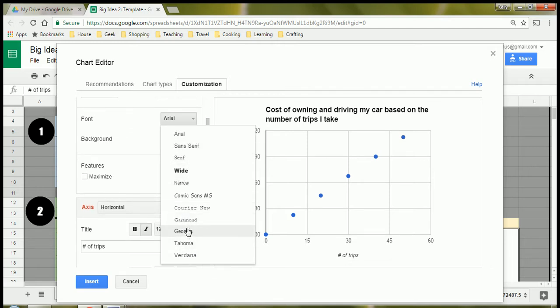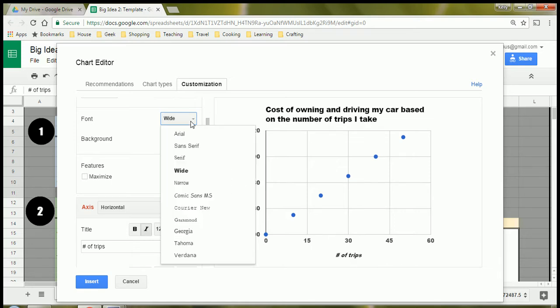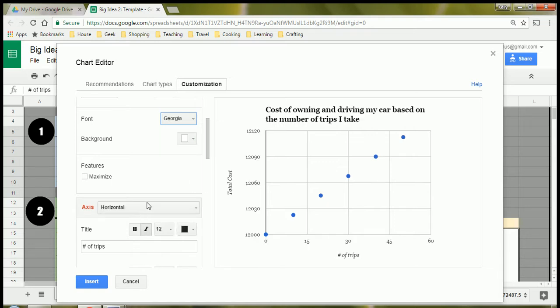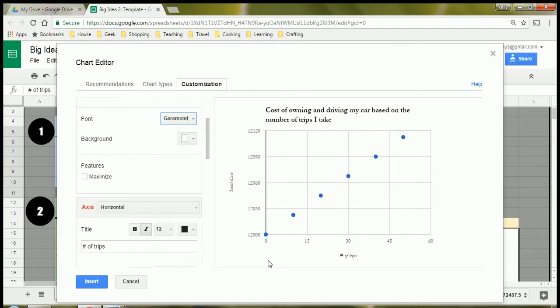So if I change it to narrow, it changes everything to narrow. And if I change it to wide, it changes everything to wide. So you have some control over the way each of the fonts looks, but you do not have control over whether or not it's a different font for each spot. So, which is good design.